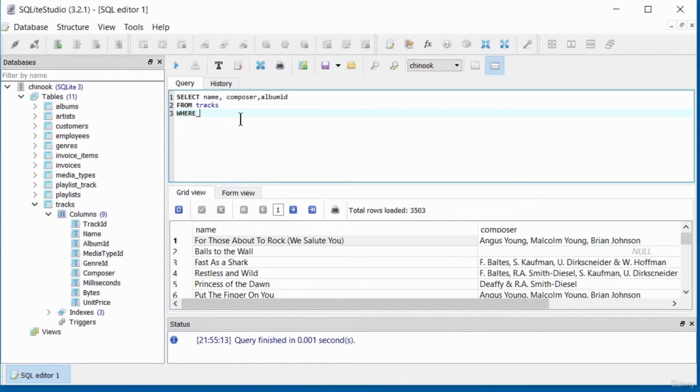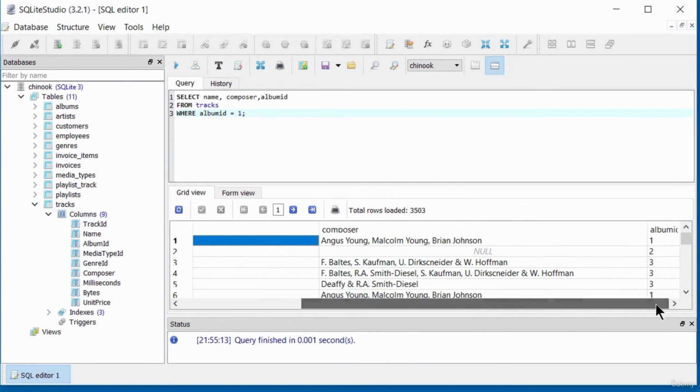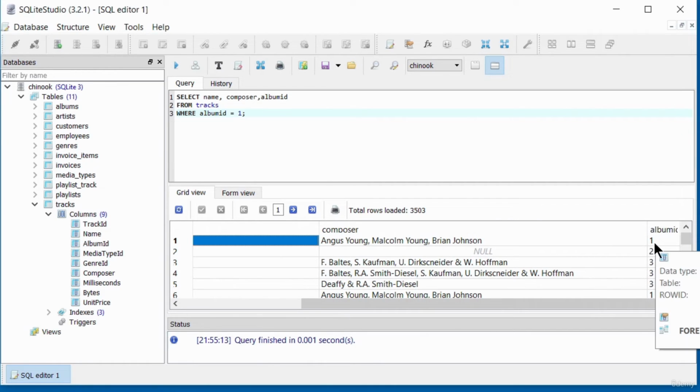So I'm going to say where album ID is equal to 1. Here I've set a condition that I only want the records returned that match this condition, where the album ID, you can see here, this is the album ID column, the different album IDs here. I only want the records that match this criteria, where they've got the album ID 1. I only want those records to be returned.